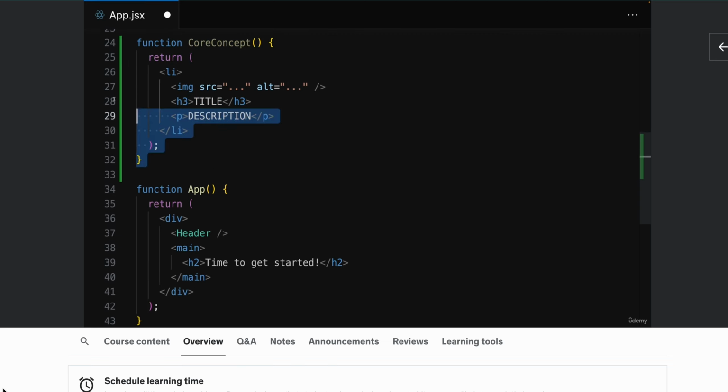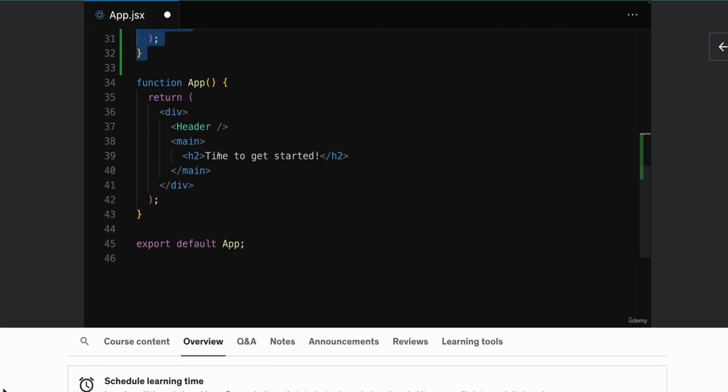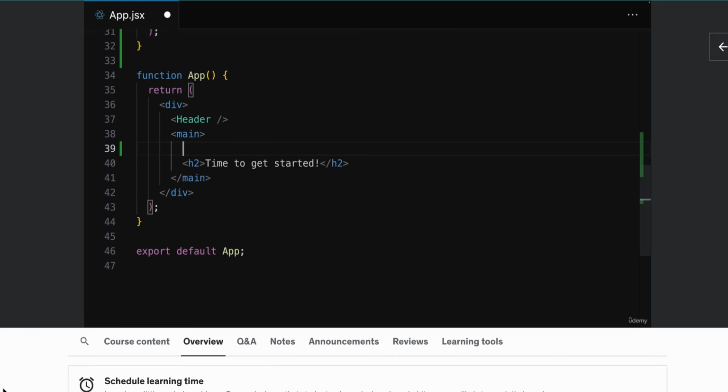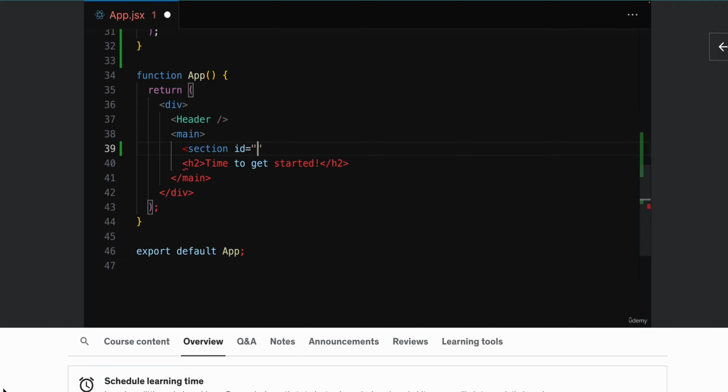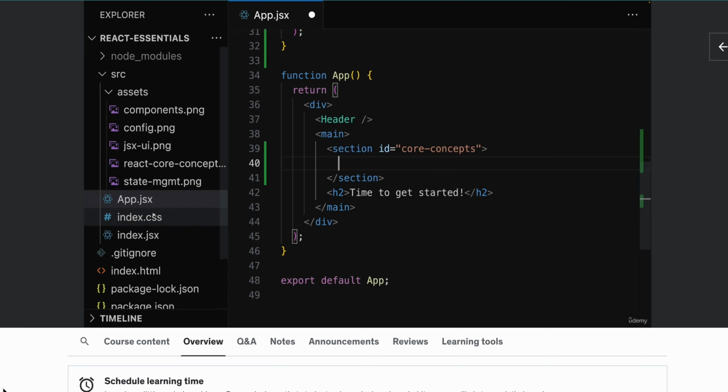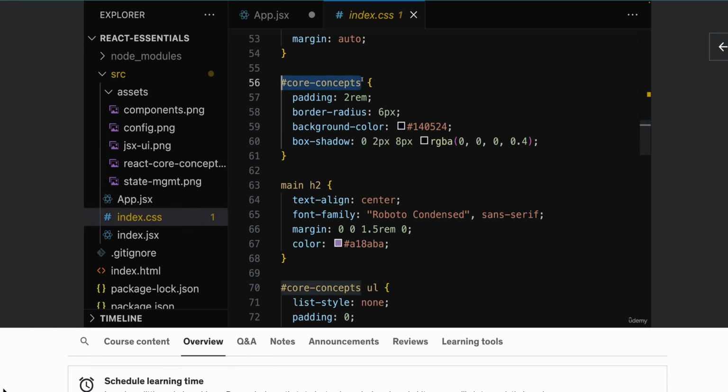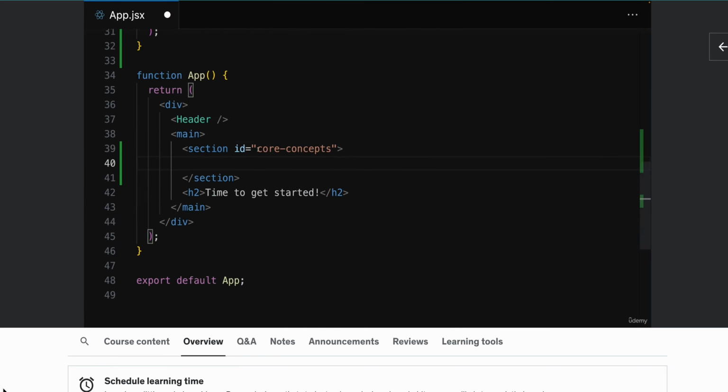So now with that component defined here, we can go to the app component, and here in the main area, I'll add a new section with an ID of core concepts. And I'm only adding that for styling purposes here, because in this index CSS file, there is a core concepts ID selector. So make sure you get this ID right to get the same styling as I have it.